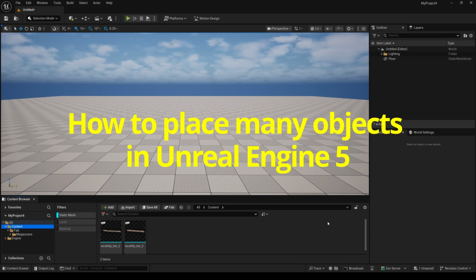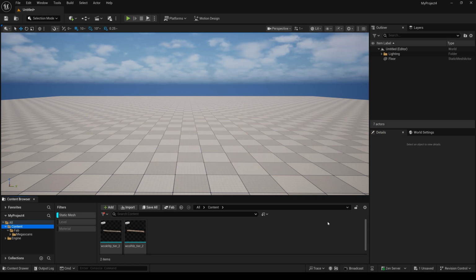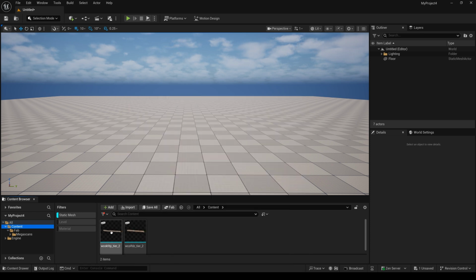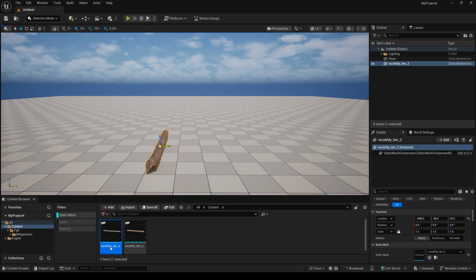How to place many objects in Unreal Engine 5. In this project, we have two objects that I downloaded from Fab. Now I drag it to the scene.